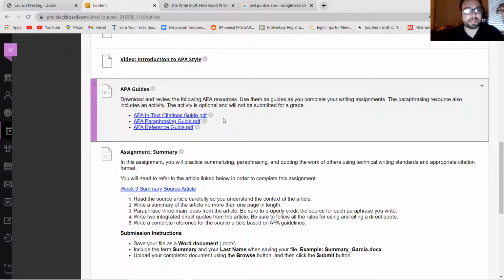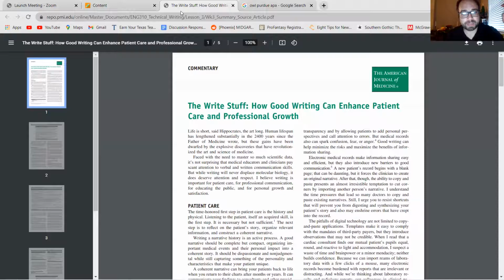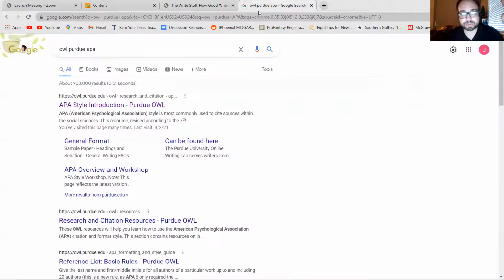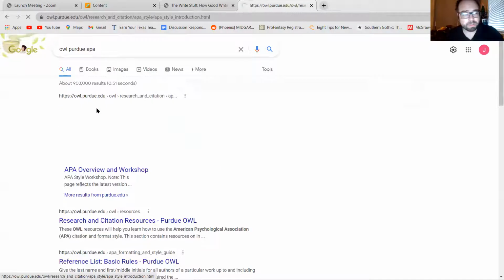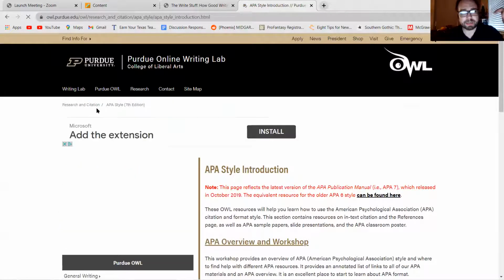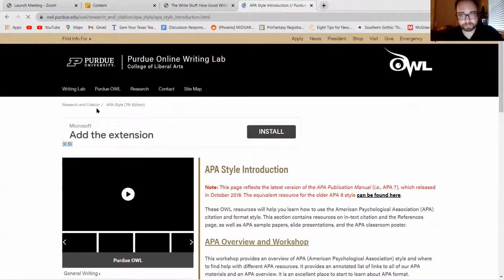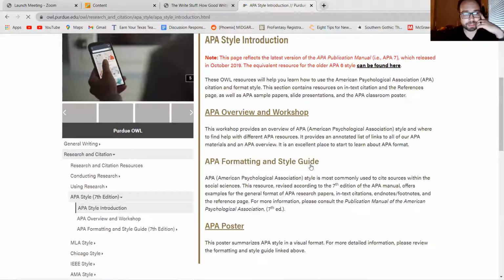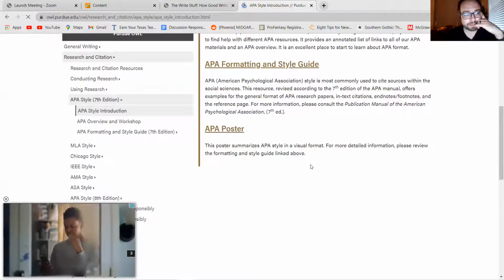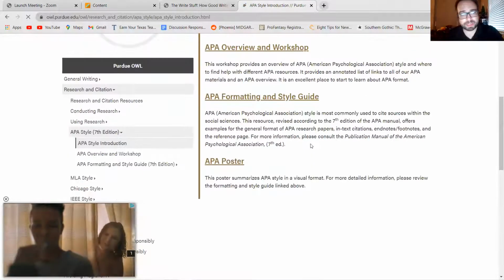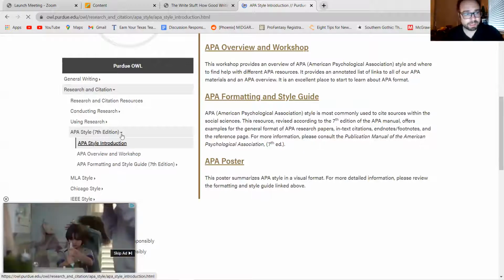So in addition to these APA guides that are here, I strongly recommend that you check out this website. OWL Purdue APA, throw it in Google. It's the first link here. This is the Online Writing Lab for Purdue University, Purdue OWL. As far as I can tell, this is the best guide on the internet for APA format.